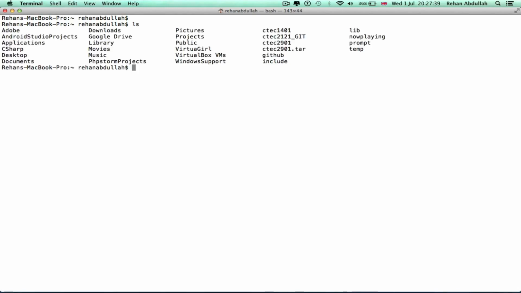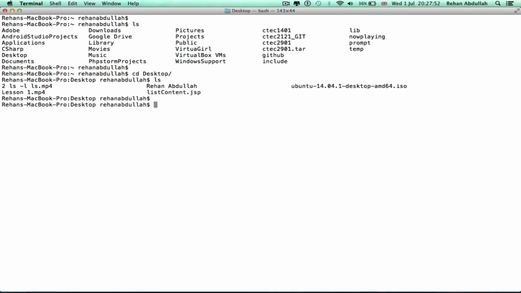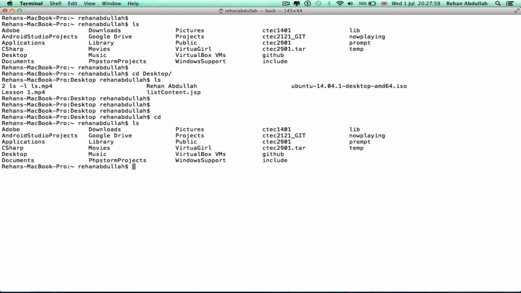Change directory. Before, we showed you how to do ls, which lists the contents of a directory. If I change my directory to desktop, now I can do ls. If I now do change directory, that takes me back to the home directory. So we went from one directory to another. The cd desktop is what I wanted to do, but I had to do it beforehand to show you.